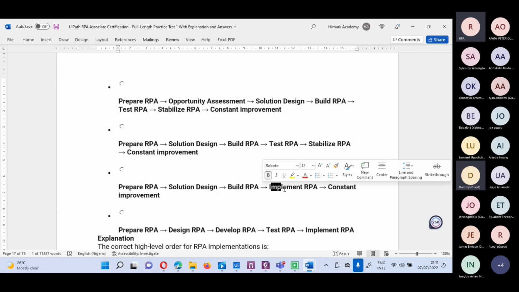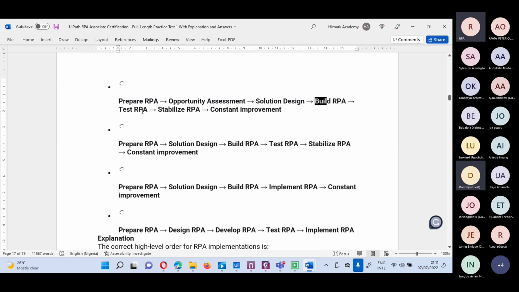So that's why I'm thinking test, to test your RPA, what you have built, is very important. So now, if we have these two options, the issue we are having here is about this one says build, this one says test, this one says stabilize.